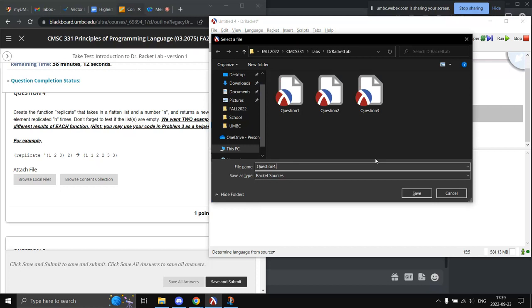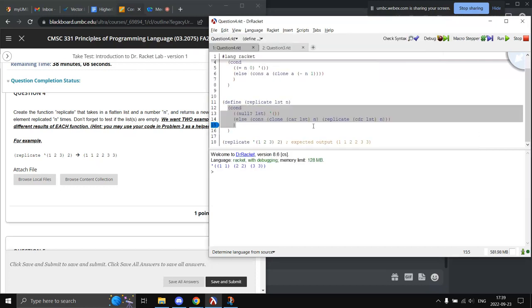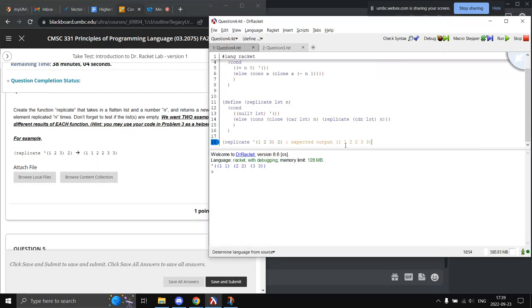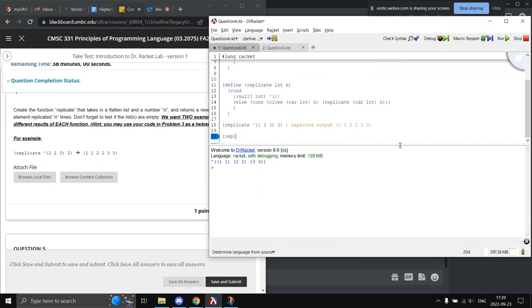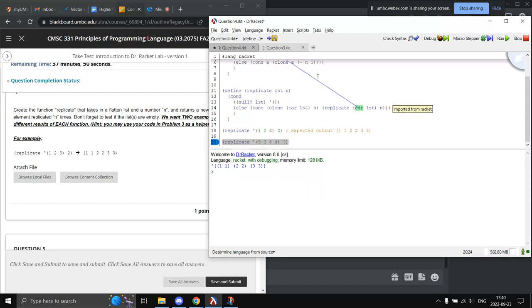Okay, create a function that takes in a flat or nested list and returns a flat list containing each element in the original input list replicated. Did you say two examples for this one? Yeah. Okay. Each element of the original input is the items.